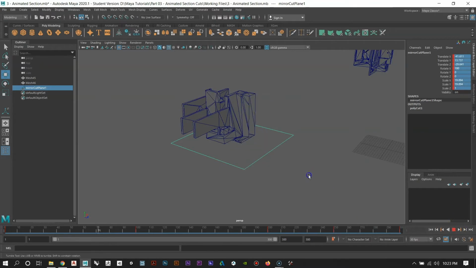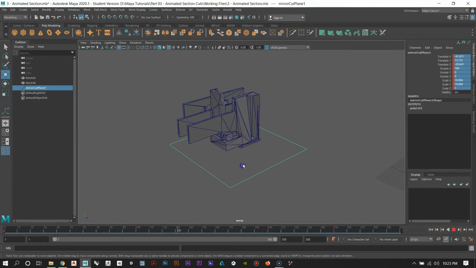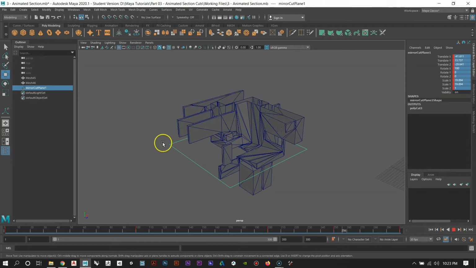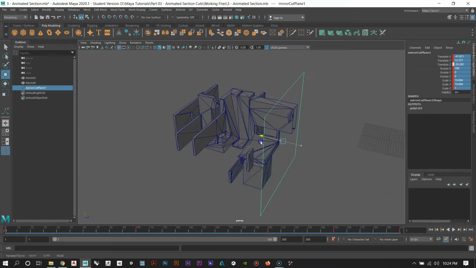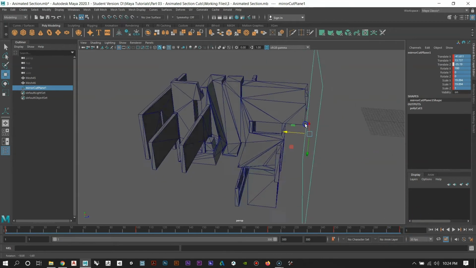Now that's a little fast. It's kind of hard to understand what's going on because that planar cut is moving so quickly. Also, if this green box doesn't move, don't worry about it. The minute you go back to editing it, it's going to fix itself. So again, it's not something you really need to worry about.